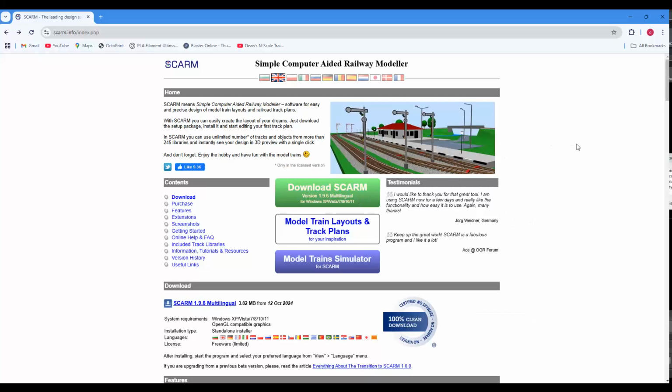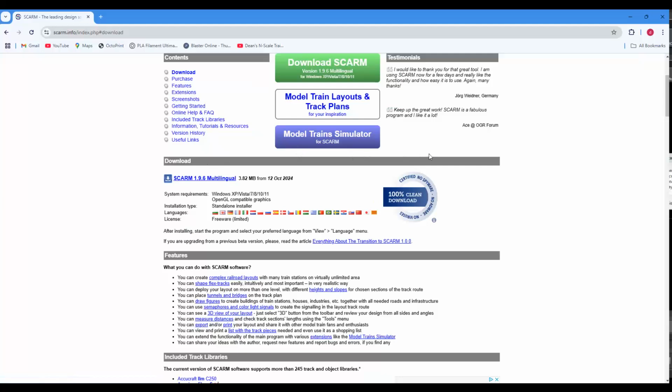Today I want to talk about SCARM, Simple Computer Aided Railway Modeler. I've been using this for quite a while. In fact, I've used it to plan most of the layouts I talk about. You can download it for free, get a free version.